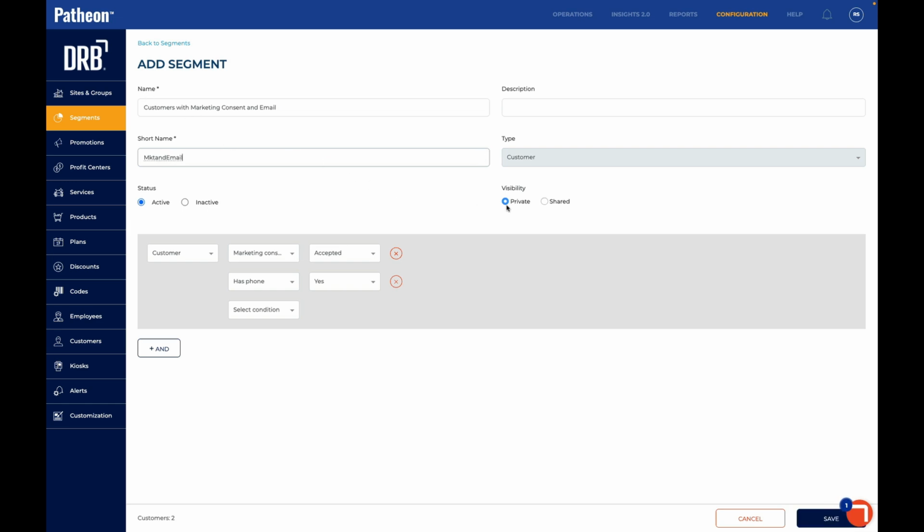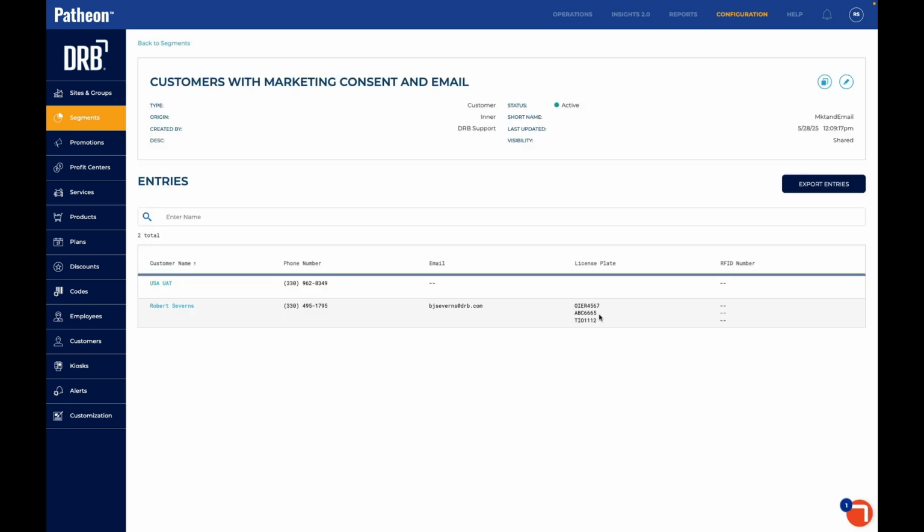Remember that by default, any segments you create are only visible by you when you log into the Patheon portal. If you want to share them with all members of your team within your organization, you'll change this to shared. You can save this, and anywhere where segments can be used in the system, you can now use this segment.